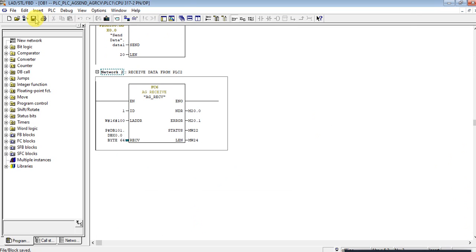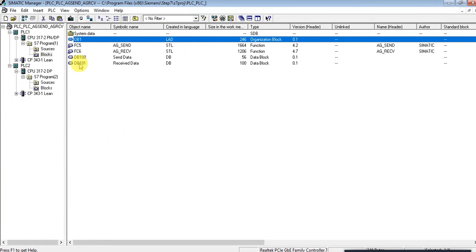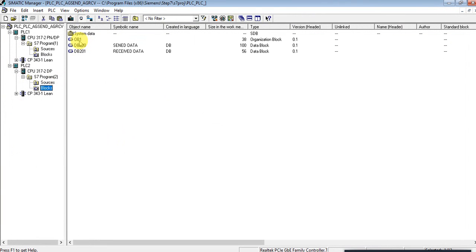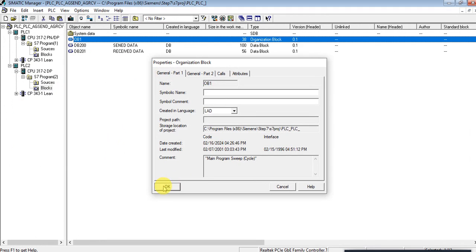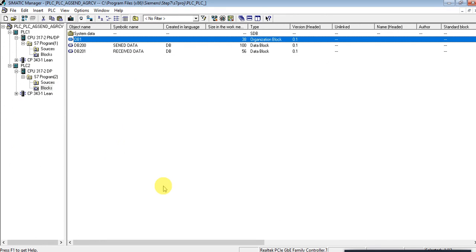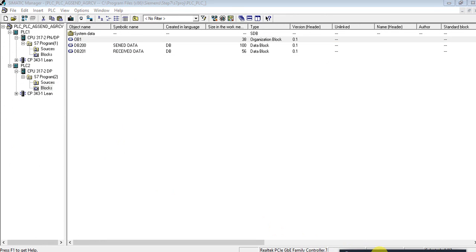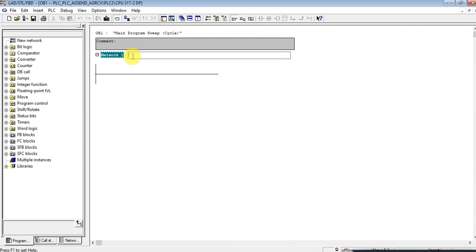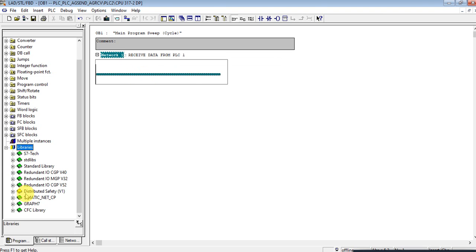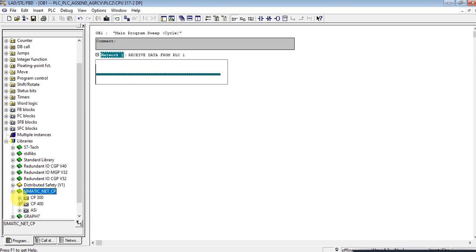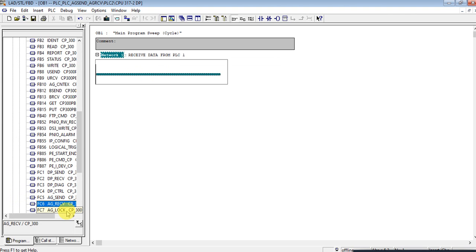Okay, so we have done for PLC1. So let's do the same for PLC2 again. Receive data from PLC1. So my receiving block is FC6, I think here. Yes, this one.